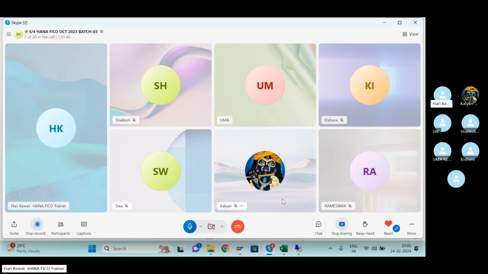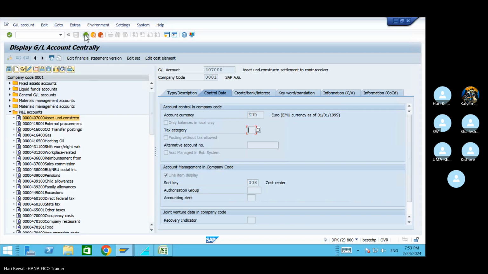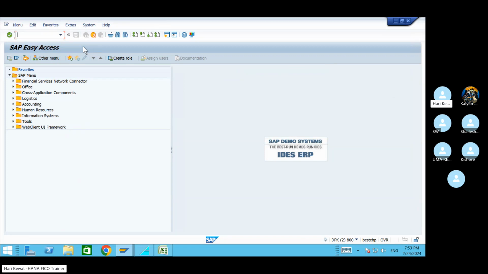So please practice this one. Okay. Similarly, let's say you want to migrate your vendor open items. So the table is BSIK.